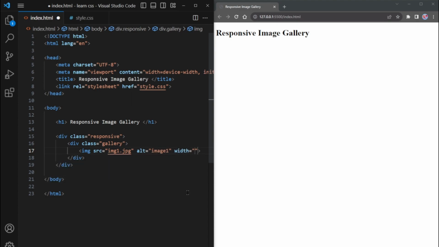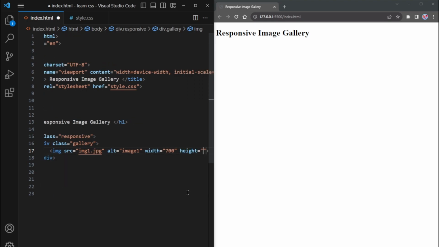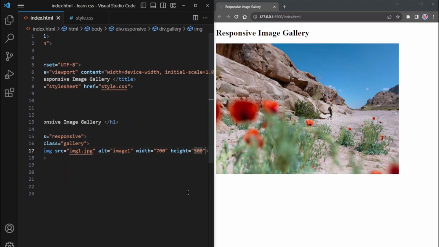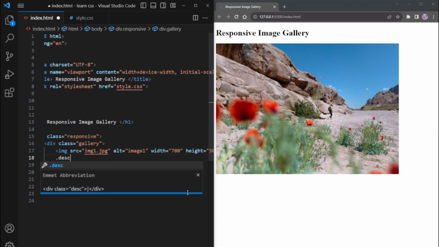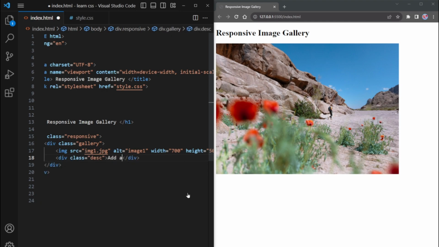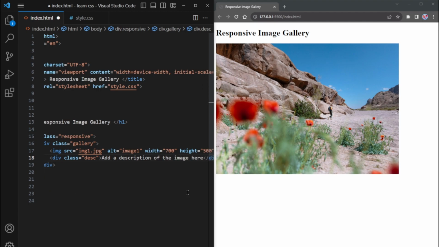We'll also set the width to 700 and the height to 500. You can use pixels if you like, or just leave it as is since it's the default unit. After each image, we'll add a separate div element to write a description for that image. Write some text in this div, maybe add a description of the image here.